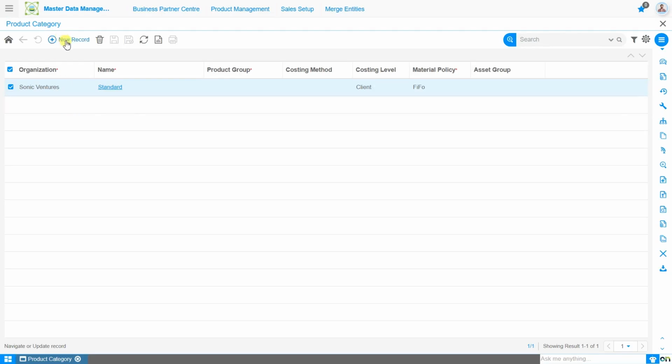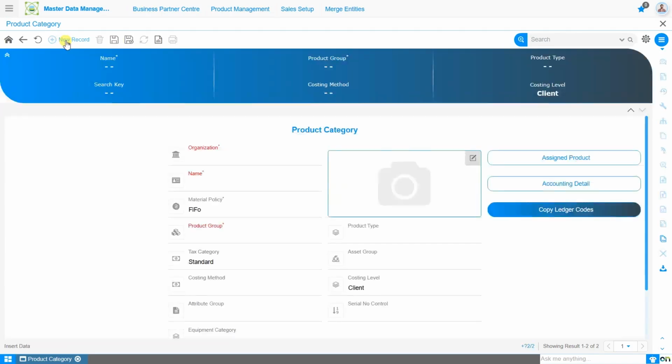To add a new product category in Onfinity, simply click on the New Record button of the Product Category screen. This will open the screen in single record view where you can enter the details for the new product category. Select the organization. Here you'll see a list of organizations created under the current tenant. It is recommended to create master data under the star organization, as this ensures the record is accessible across all organizations within the tenant.